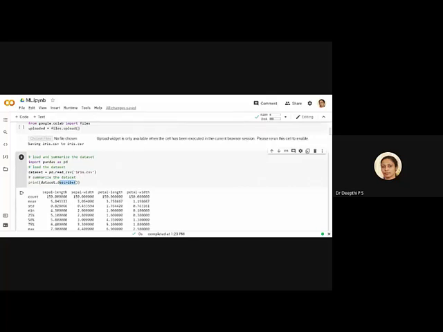This notebook is available, right? I've shared it in the chat box. Okay. You can copy the code from this notebook and paste it in your own notebook and try running.